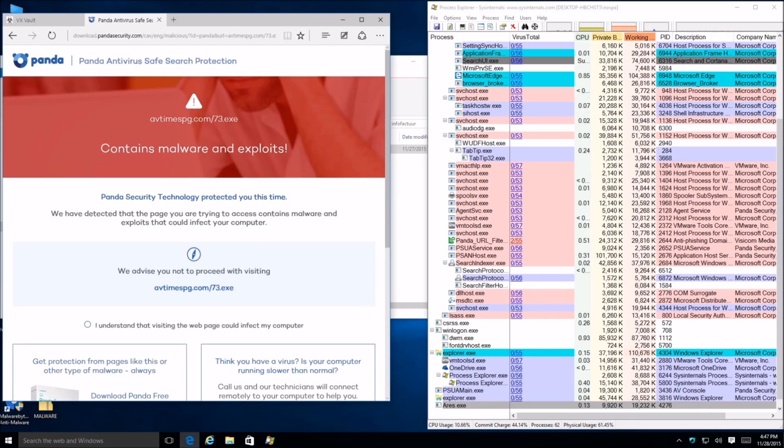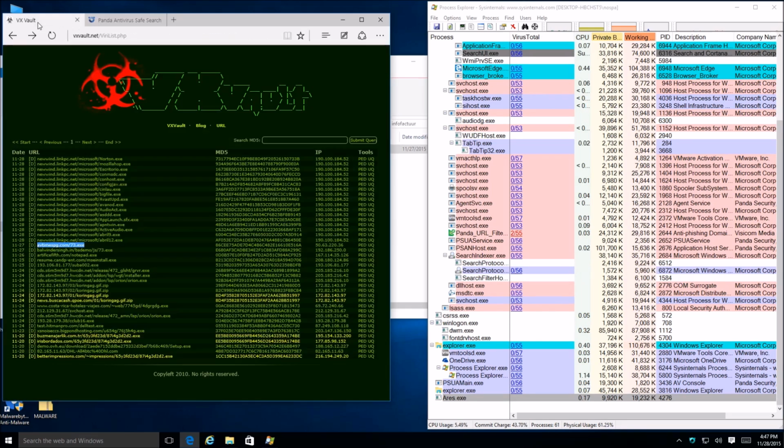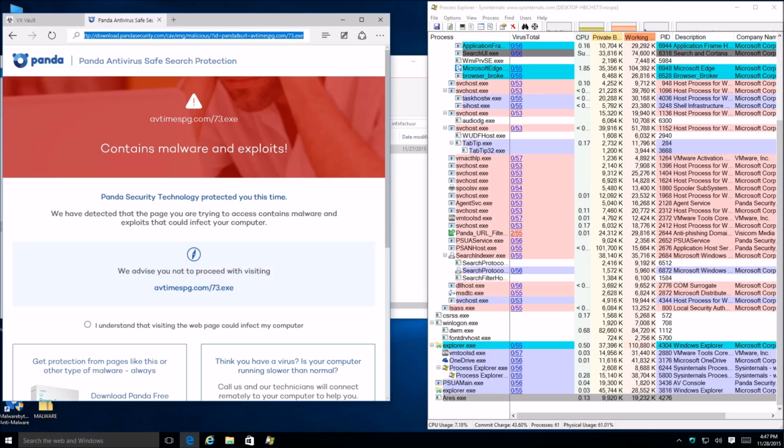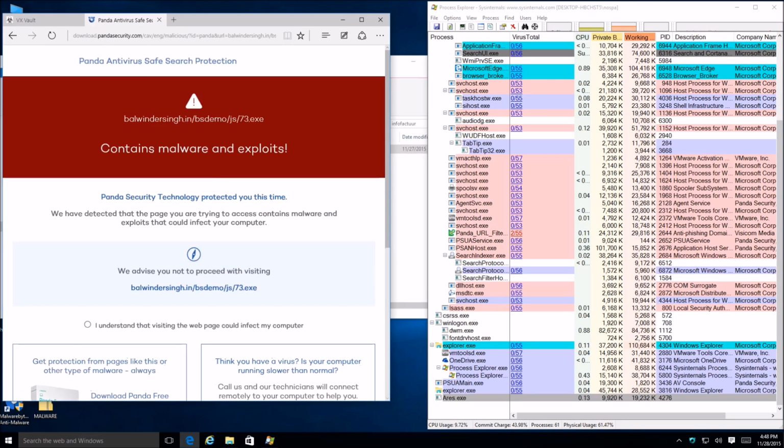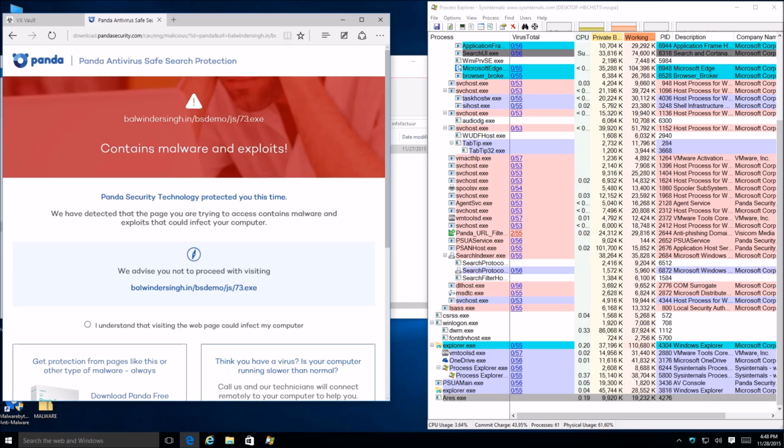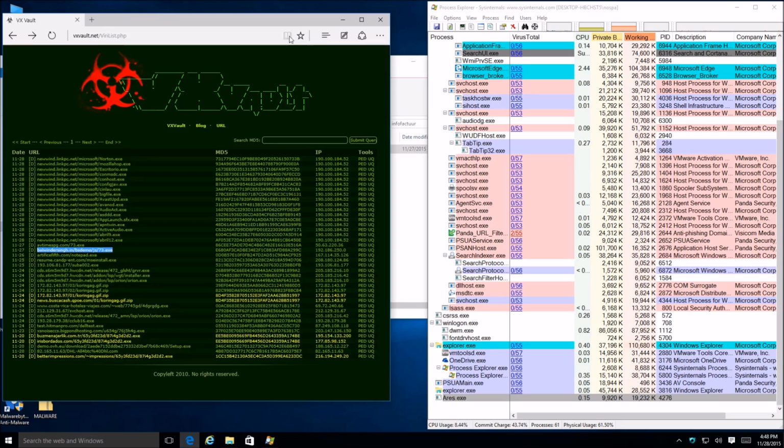Okay, so Panda detected that one. Contains malware exploits. Okay, let's move on to this one. And we'll just try this one here, and then, yeah, that one's blocked. Okay, so we're going to move on to malcode now, just so we can try to get some newer malware here going for us.